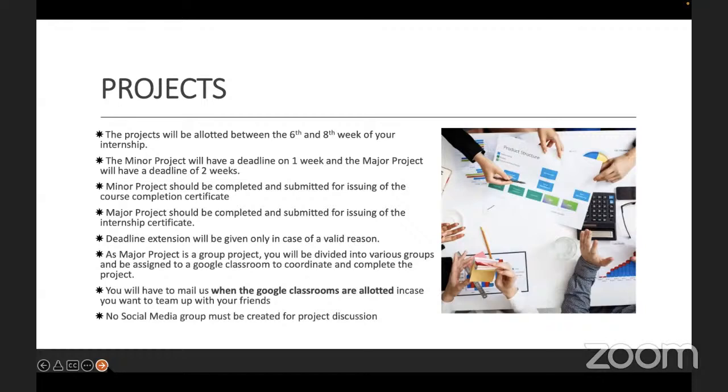All right, the minor project. For the minor project, you will have a timeline of 1 week to complete and submit. And for the major project, you will be given a timeline of 2 weeks. Please don't come saying that this is not sufficient time. We have analyzed over the years, and that's why this is devised. The minor project, the 1 week which is given, is more than enough to submit. And for the major project, it's 2 weeks.